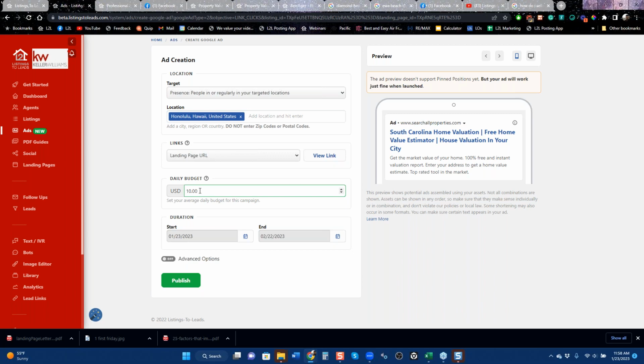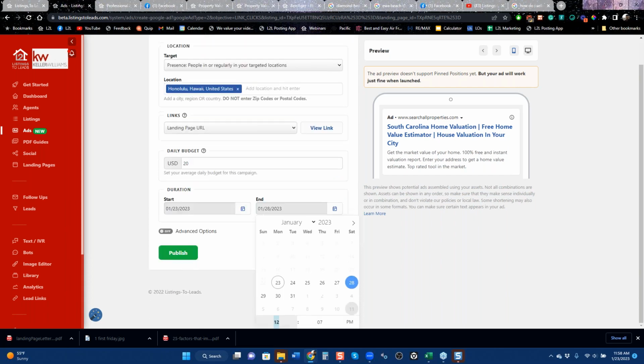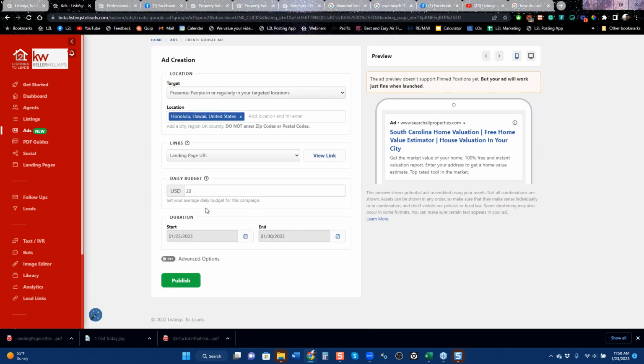But I can tell you this, a $10 a day budget sounds small to me. I would make this a $20 a day budget and I wouldn't run it for a month. I'd run it for like 5 days or maybe 7 days. If it's 7 days, maximum $140 spend, but we don't know what the cost of leads are in your area. And that's why I'm putting $20 a day.